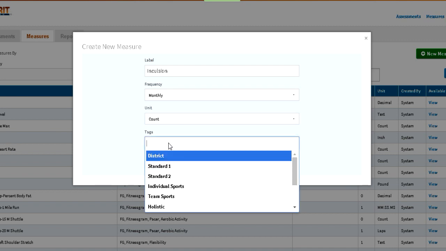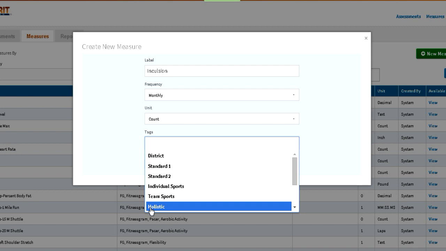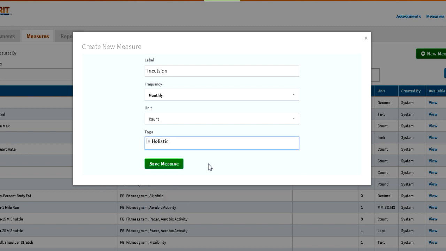Tags. Tags are extremely important, and this is how you're going to bring up the different types of measures that already exist. And you will use your tag over and over in multiple situations. After you have those 4 areas completed, you're going to hit Save Measure.